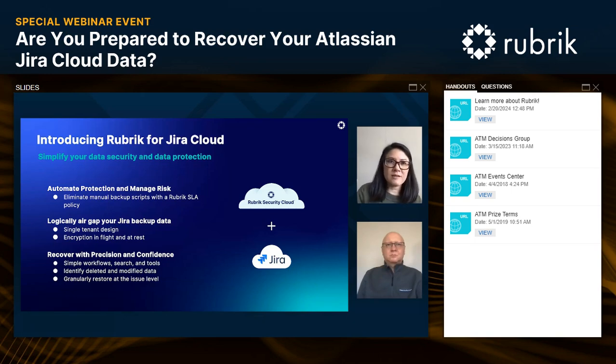Where data is secure and data is encrypted. In addition, when it comes to recovery, we're definitely focused on making it very easy, where customers can precisely and confidently restore their data. So there's simple wizards, simple workflows, powerful search tools to help customers not only restore the data, but identify any data deletions and modifications very easily.